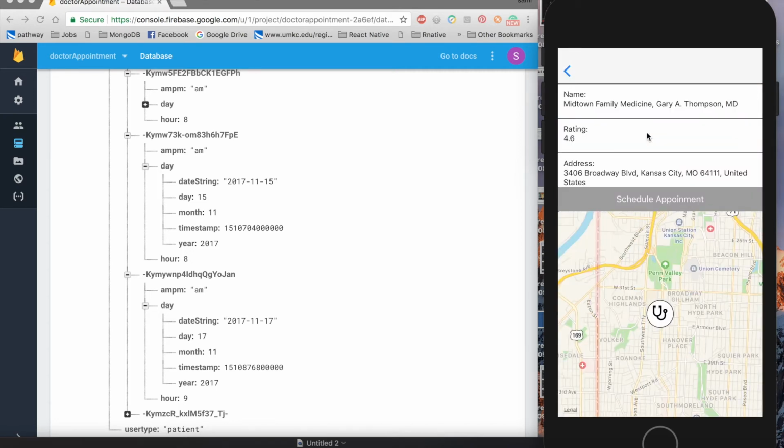The doctor's page shows you where the doctor is on the map, at the same time giving you the name, the rating, and the address. The rating was pulled from Google if it was available. So this gives you a rating of the doctor, and lets you schedule an appointment.